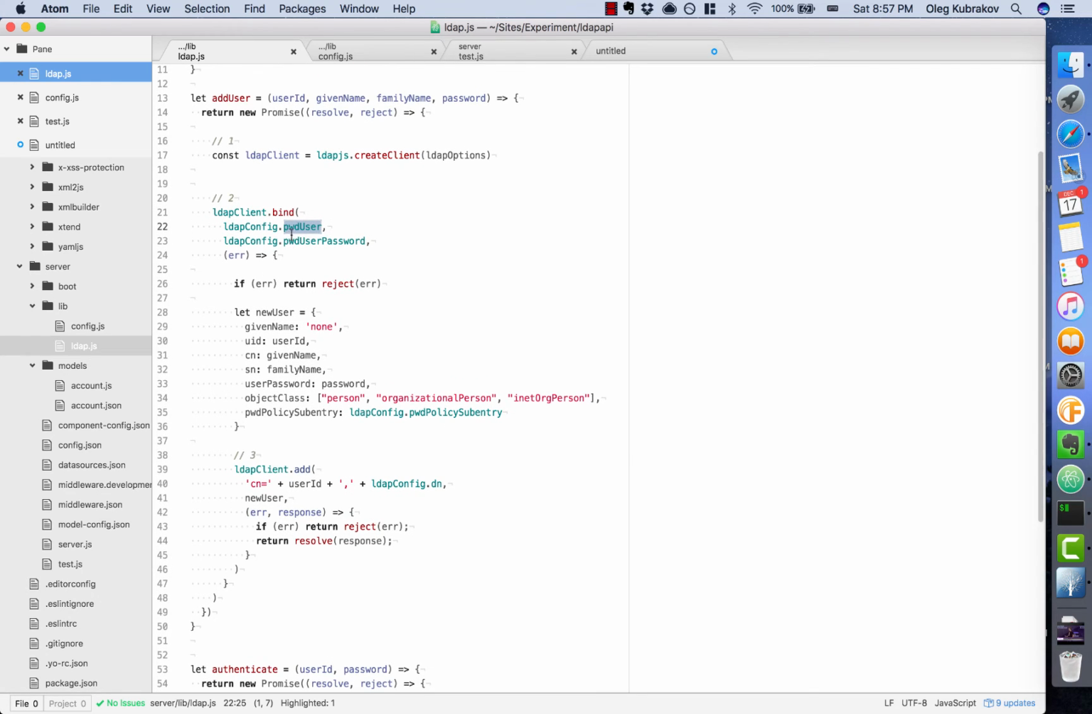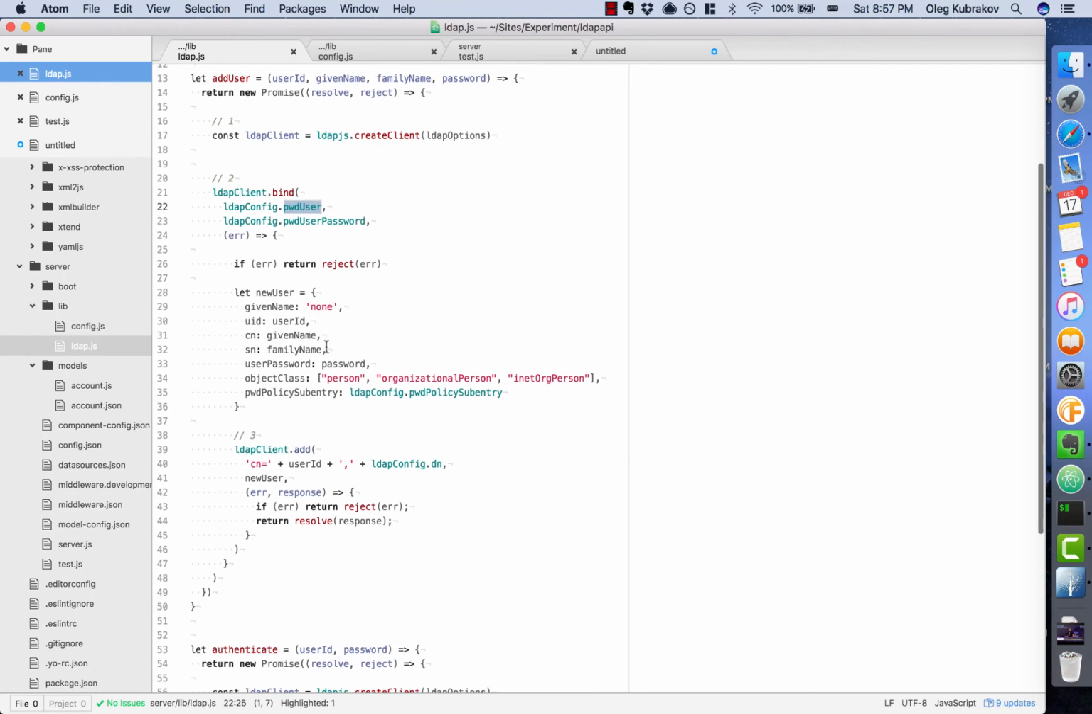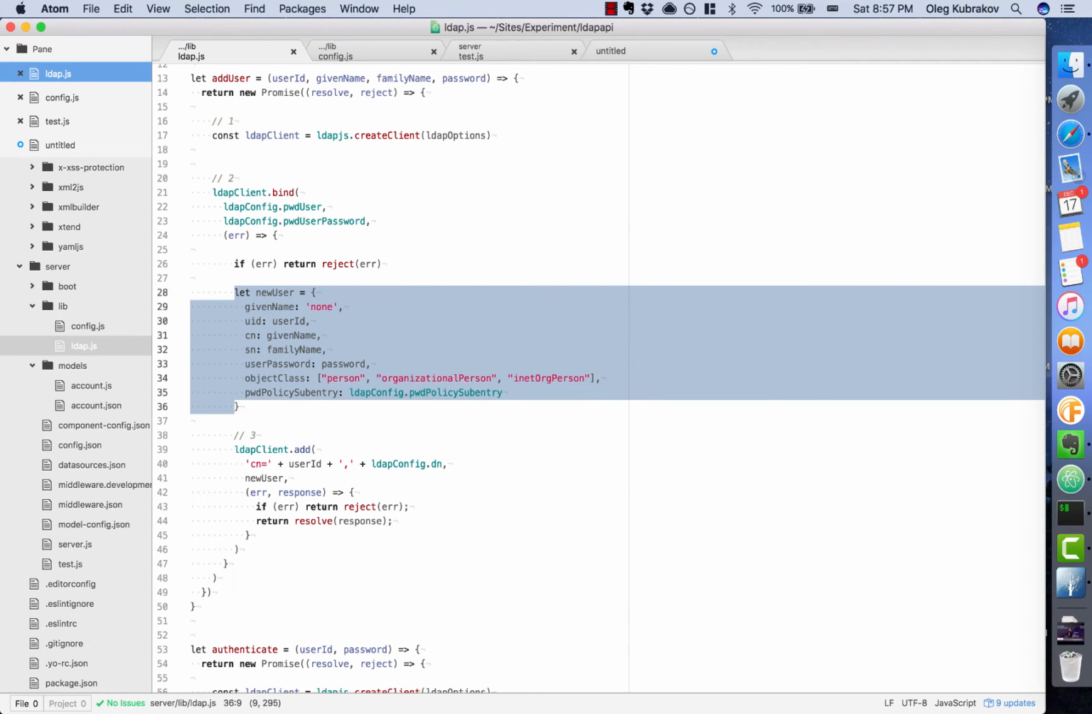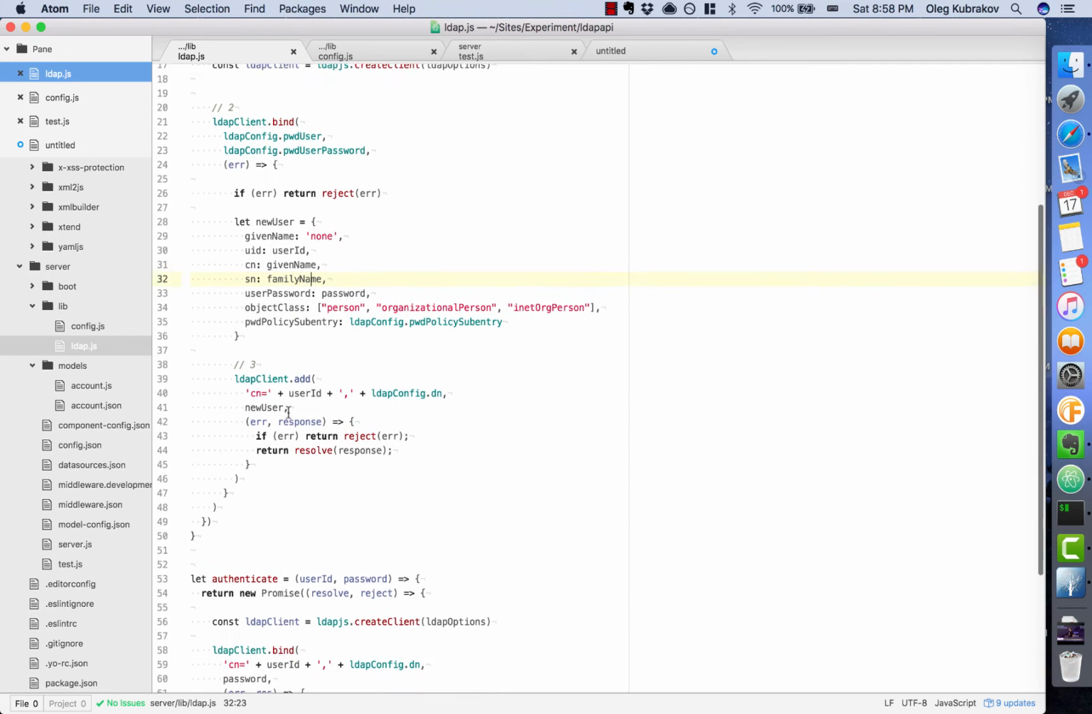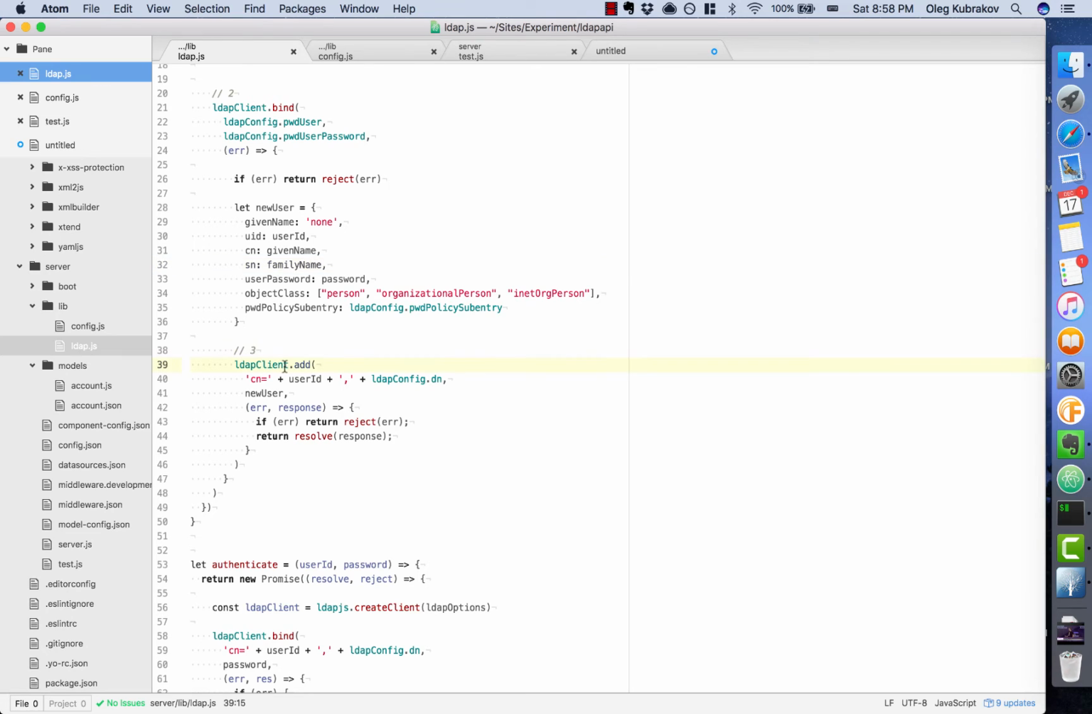So we will use it to add accounts, and this is our account template which we fill with data. We use the object classes person, organizationalPerson, and inetOrgPerson, which define what properties will be available in our records. It's pretty much it, and then we run the LDAP client and add this record.